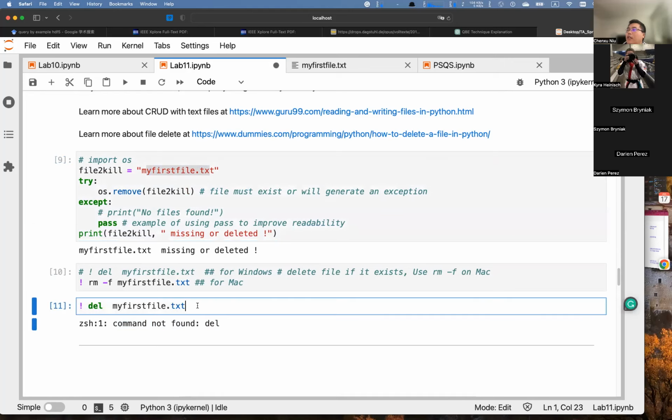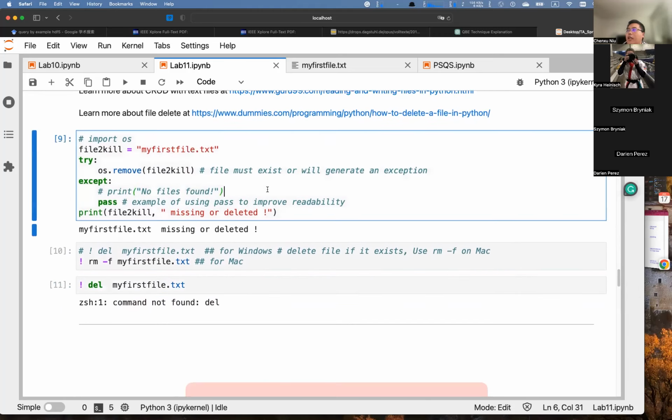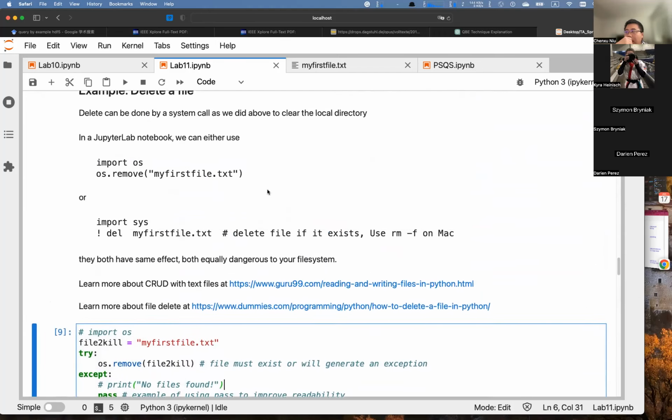So if you delete it again, perhaps you will have some errors. It will show your system cannot find your file. Okay, but it doesn't matter. You can run either of them. Yeah, it's about how to delete something.